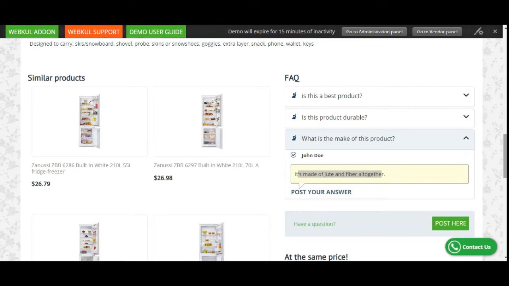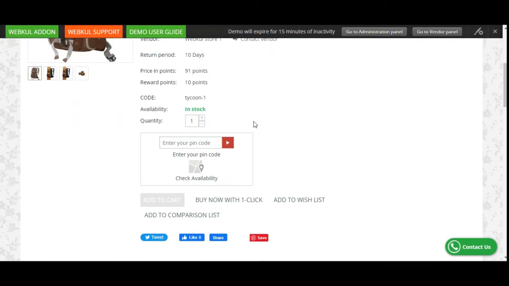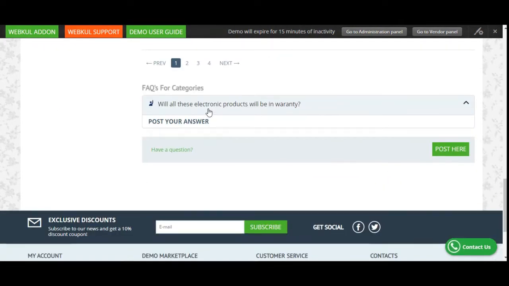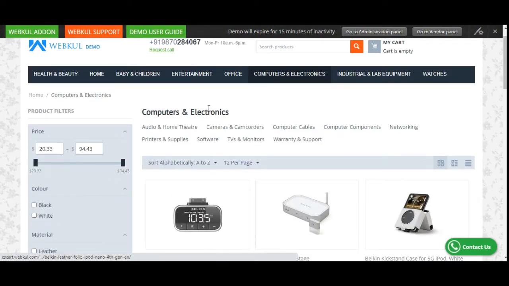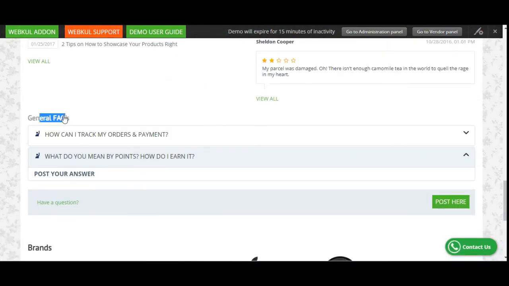So this was the workflow of this particular plugin, the CS-Cart frequently asked questions add-on at the storefront, and I just showed you how the customers would be able to see the FAQ sections on the product page. This is the product page. On the category page, this is computers and electronics, here's the FAQ for the categories, and here's the general FAQ section on the home page itself there, right?